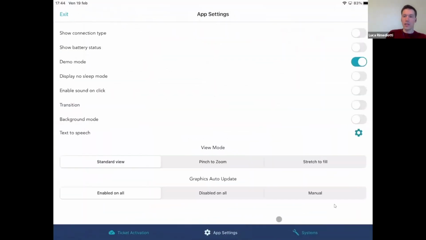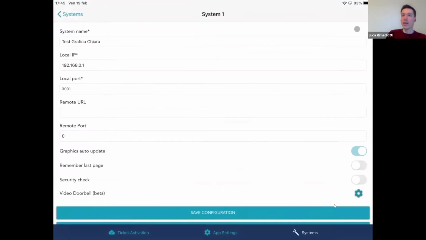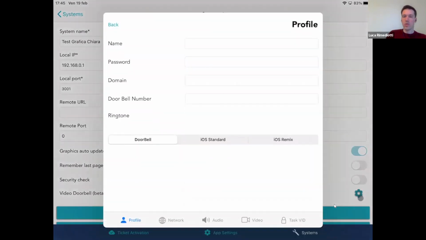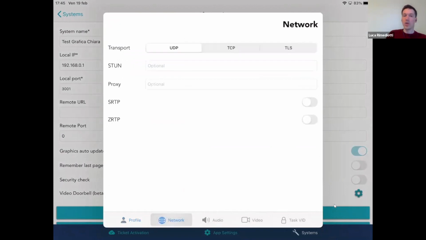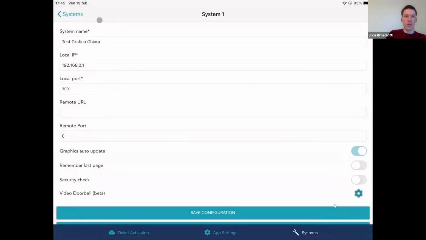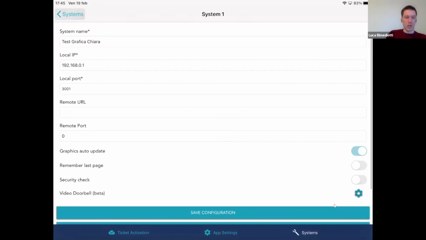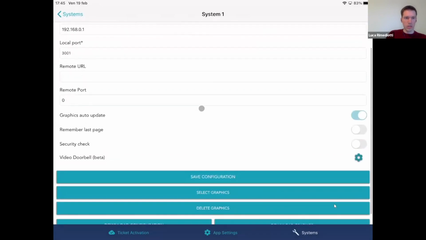So these are the app settings. The video intercom IP is inside every single system, so you can program it from every single system. You can see the page dedicated to the programming of the video intercom. But this part will be covered better in the next webinar. Okay, Alessandro, do you want to say something more?